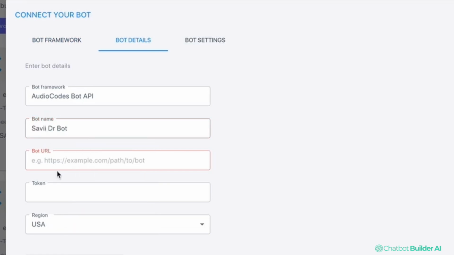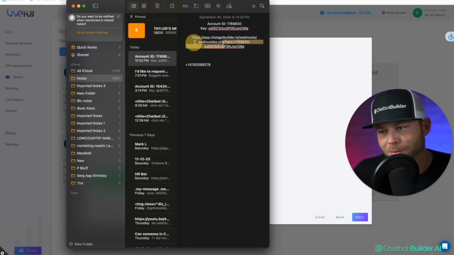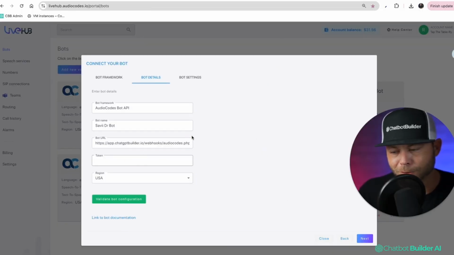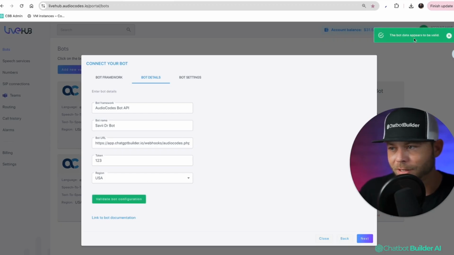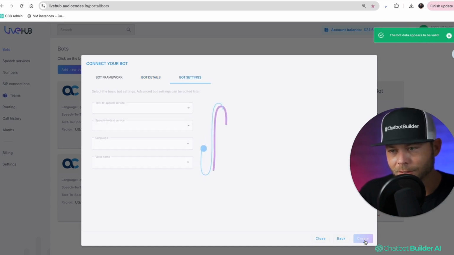Bot. And the bot URL is going to come right from our notes. So we're using the account ID and the key with this URL that you can find in the documentation. Just search AudioCodes. We'll type in 123 for the key is all we need. And let's click validate our configuration. We have our green success indicator, so we can click next.